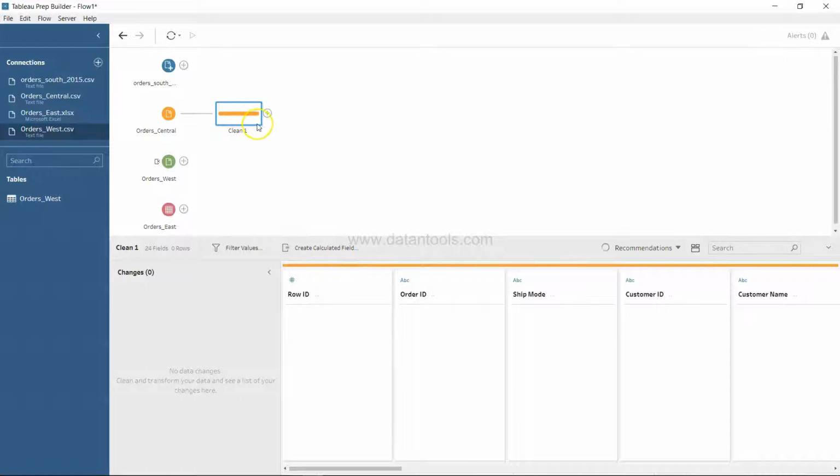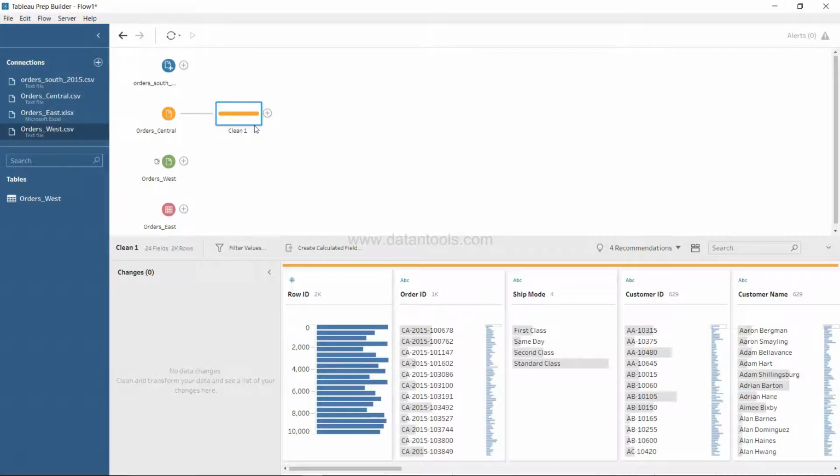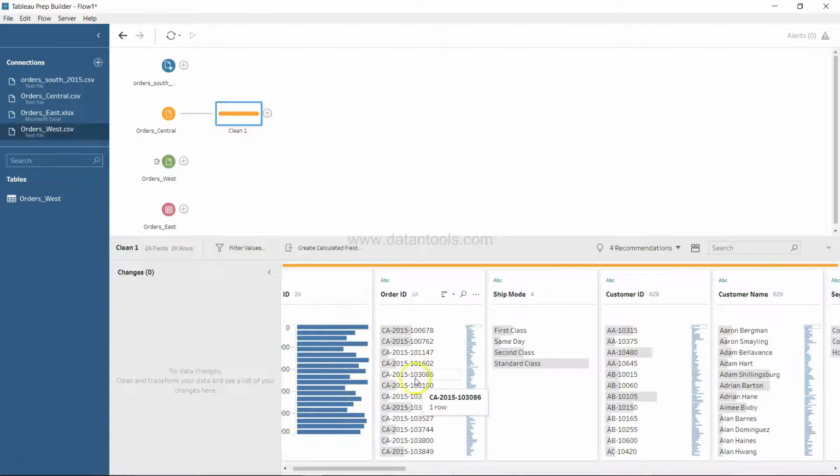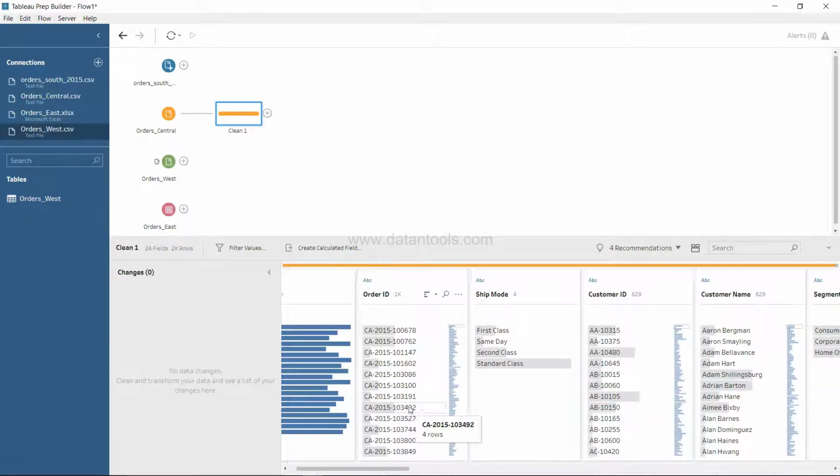Once we click on add step, you will observe that this workspace has changed now, and it is showing you a lot of different information. Mostly what it is showing you is the distribution of data. For example, in row ID, not that relevant, but it shows you a distribution. Similarly, the order ID has a distribution over here, and from this you can clearly see what sort of distribution is available.